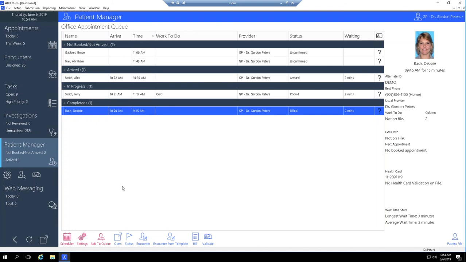So that's what the patient manager can do. It allows you to track patient wait times, adding in a patient without an appointment, like Jerry Smith, booking an appointment for a patient that's in the queue, and removing a patient from a queue.